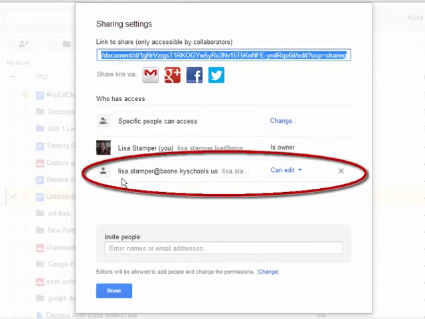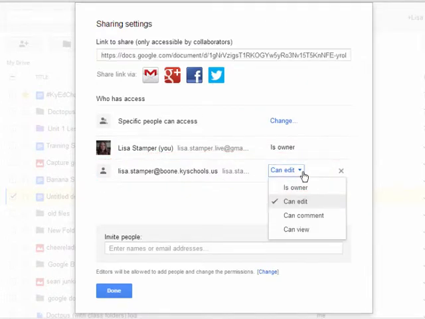Once I click send, you'll notice that that person's email address has been added. I can go in at any time I want to and I can change them. I can make them the owner of the document and I would no longer be the owner. Or I can change their rights and say can comment or can view. So you can go back in and change something.